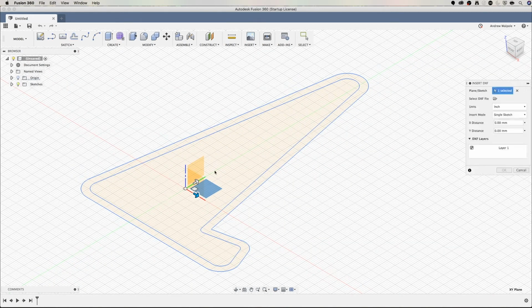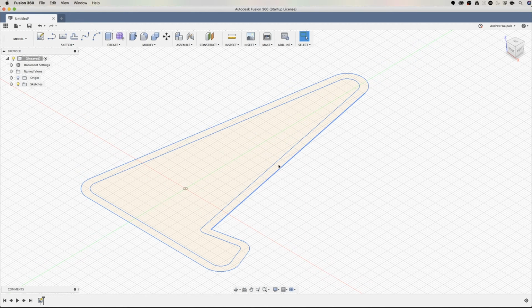It looks pretty good, and it's as a sketch. We don't have to change anything here. Because we set it up the way we did when exporting it in Illustrator, we don't have to change the units. We don't have to mess with anything. There are some things you can do with this insert mode, but we'll look at that later. So we'll say okay, and now we've got our sketch.